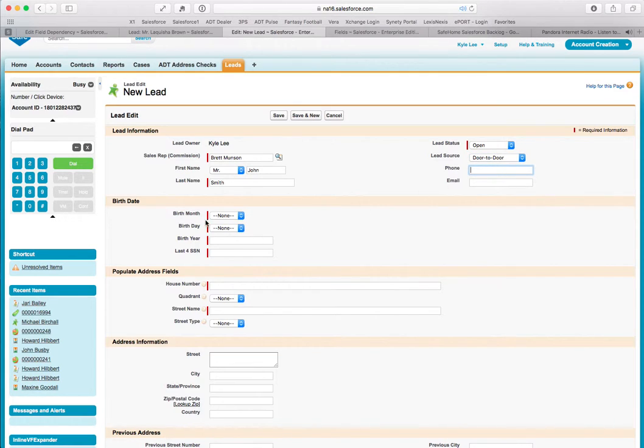Phone and email are optional. Birth month, birthday, and you just type in the birth year. The last four of the social is required, but if they don't have it, you can just type in 8888, and this time that will not create an issue as it did in the past.